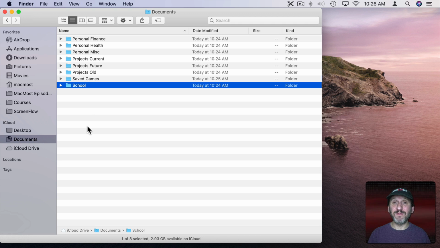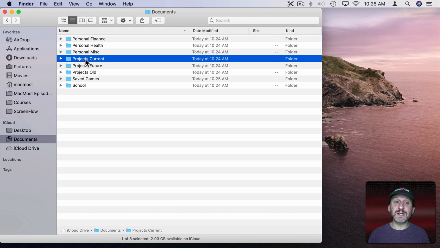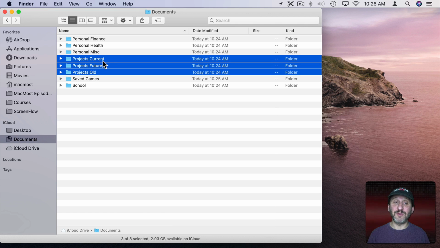Each one of these can have subfolders in them. There's lots of different ways to do this. I didn't have to create 3 separate folders here for personal at the top level. I could have created one personal folder and then in that created a finance, health, and miscellaneous folders, or even more. For projects, I could have created a work folder or a project folder and then in that created current, future, and old. So you really have to think about what works for you.